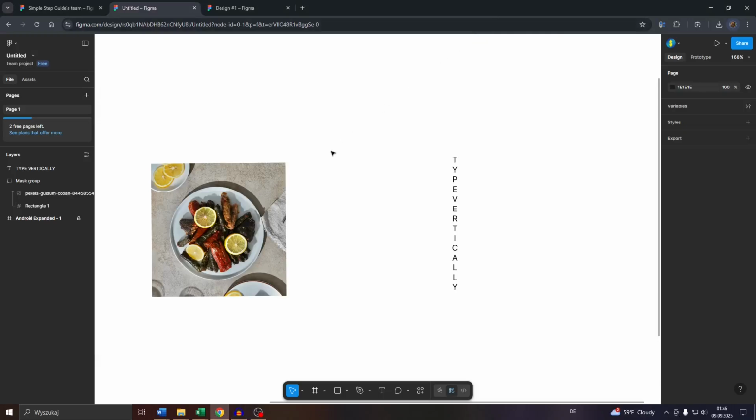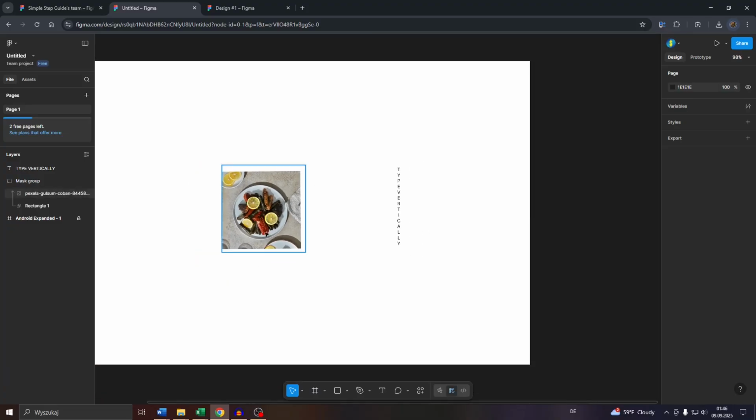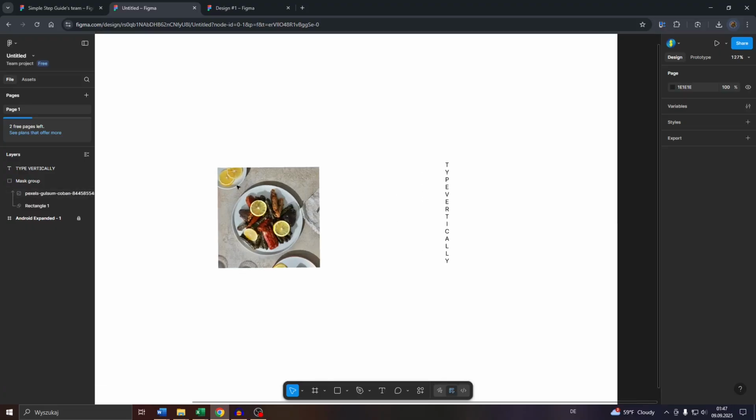Hey guys, what's up? In this tutorial we're going to teach you how you can keep or lock your aspect ratio for your shapes and text boxes you add to your design in Figma. So let us get started.